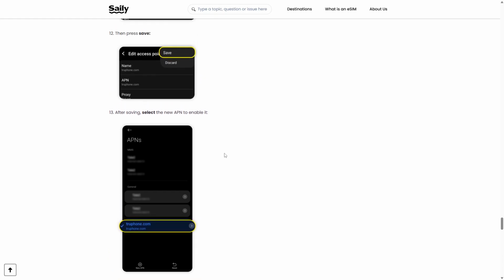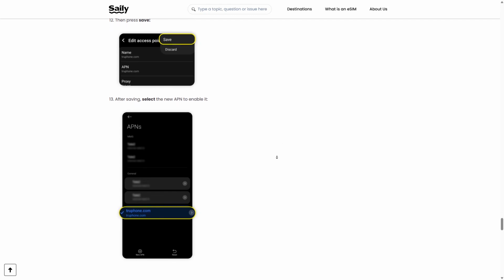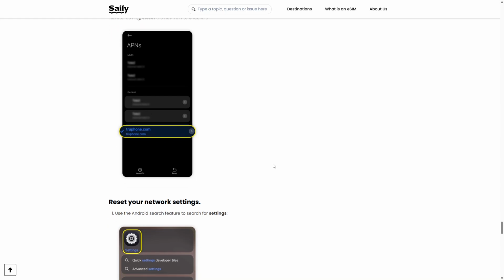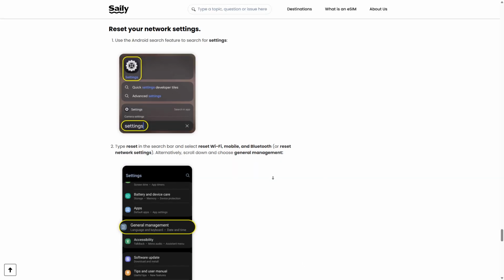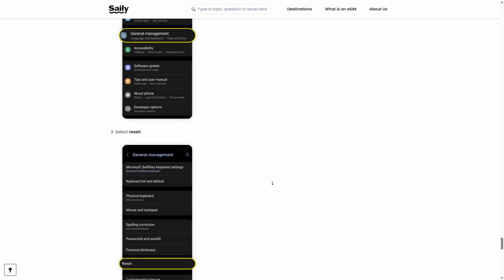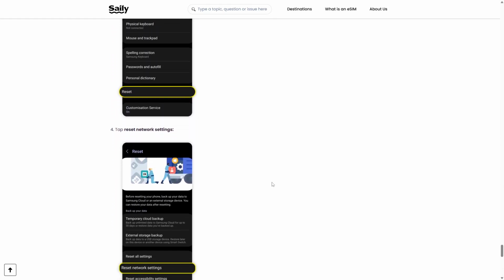Once that's set, make sure your Saily eSIM is selected as your default data SIM. Go to Settings, Connections, SIM Manager, and set Saily eSIM as the default for mobile data. Now, turn off Wi-Fi and run a quick test. Open a browser or do a speed test. If your data's loading, congrats, you're good to go.